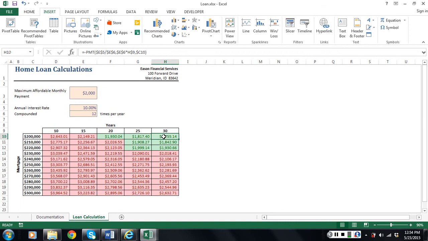One other thing I want to show you, something that we really need to be aware of. Suppose I came down here and changed that interest rate to 5% and hit Enter. Please notice how all the numbers change and the conditional formatting changes.